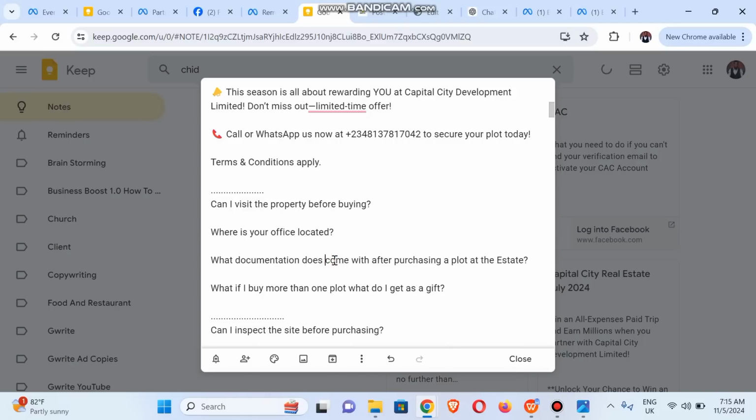Okay, I'm thinking of editing this. What documentation comes with purchasing a plot of land? What documentation comes with purchasing a plot at the estate? Let's go with this one.